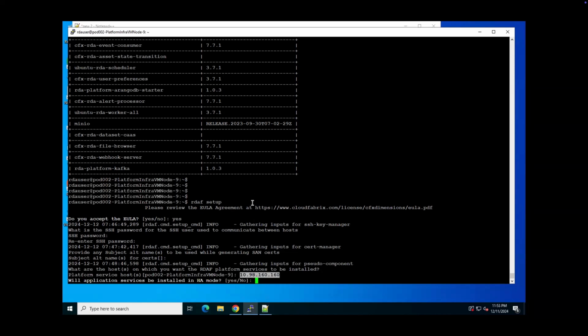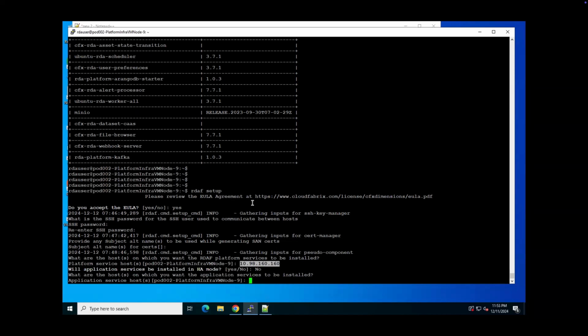It is asking, is the deployment going to be in HA mode? No, because it's going to be a single VM deployment. Answer no. And then the application service host. I'm going to give the same IP address because we are going to deploy all of the services on the same host.